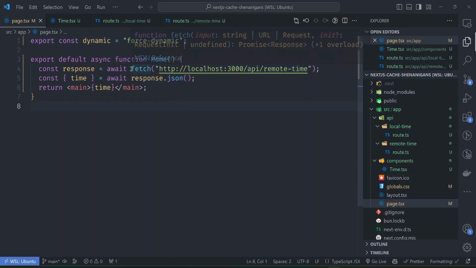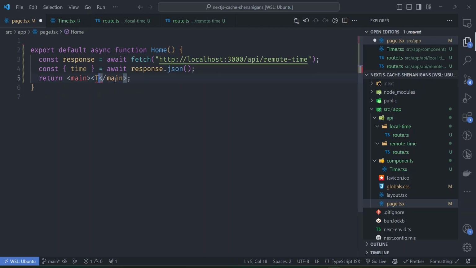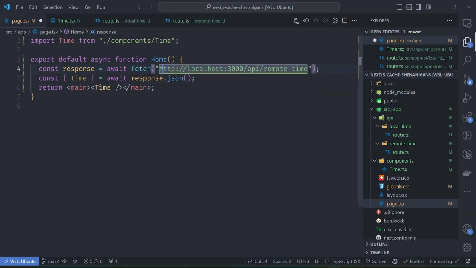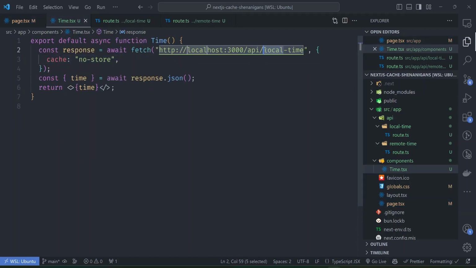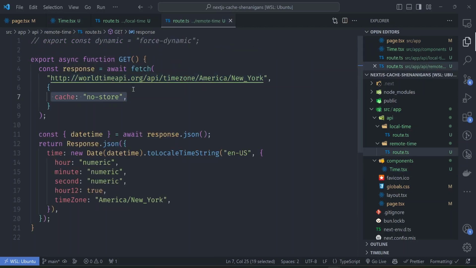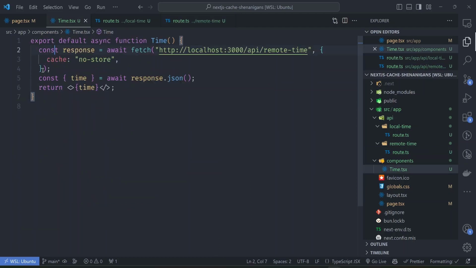So if this call was nested in a child component, there will be no way for you to rely on this being added on the parent component. So for example, if we just use our time component here and remove the fetch stuff here, and then inside our time component, we use the remote time endpoint, we have to make sure that the no-store property is set on both fetch requests. So for the original one and also for the child fetch request, you also have to add the no-store property. Otherwise, one of them will be cached and another will not.